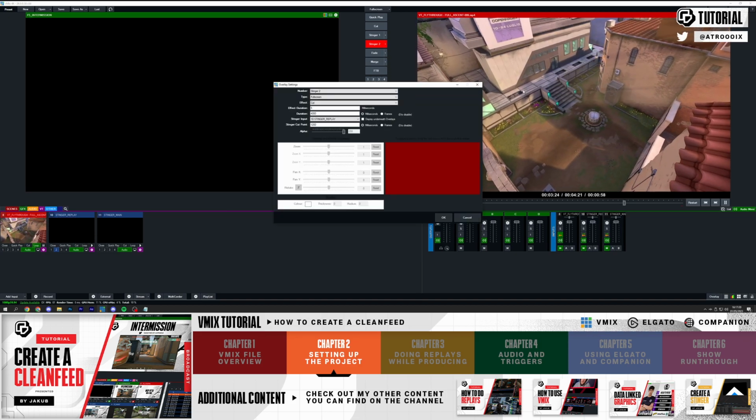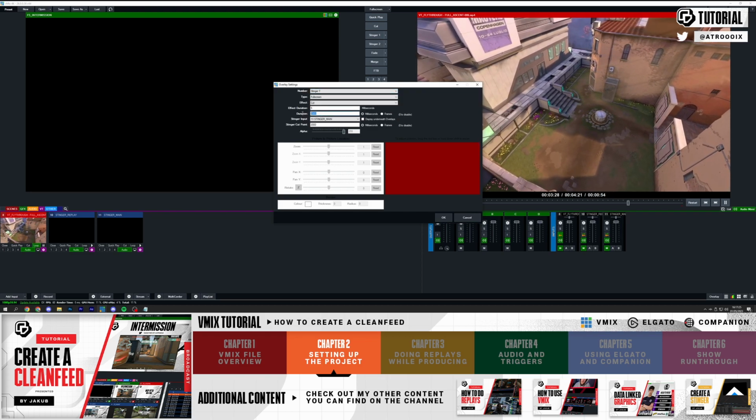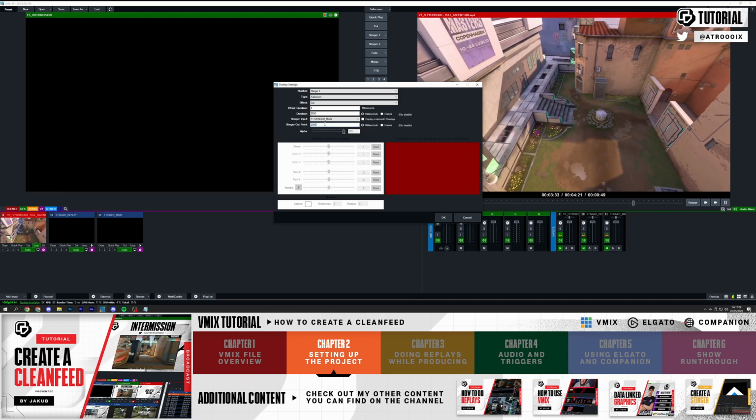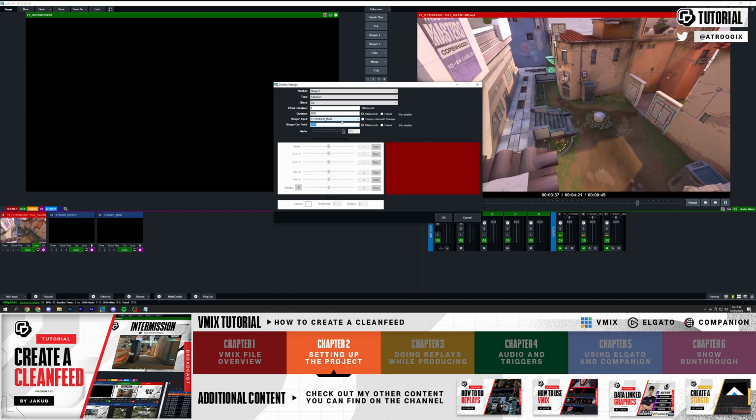Easy. If this doesn't work for you, make sure you go to the duration and adjust the duration so it's longer, just to make sure it works. And then also the stinger cut point, adjust that for when you want your input to cut while your stinger or graphic is on top.